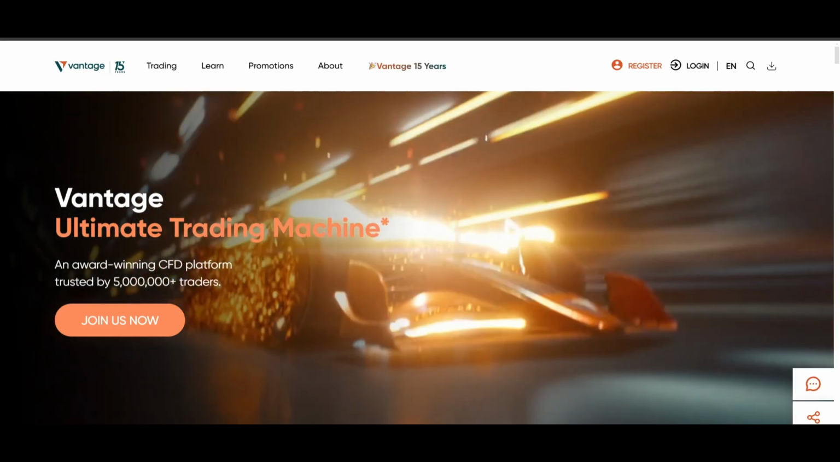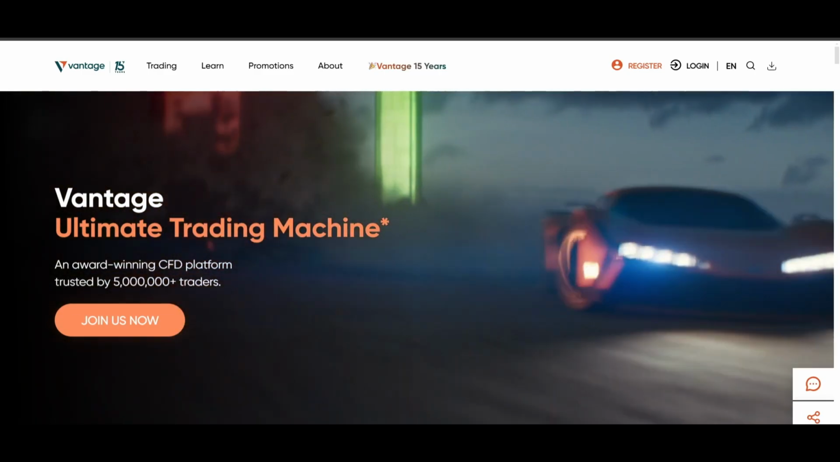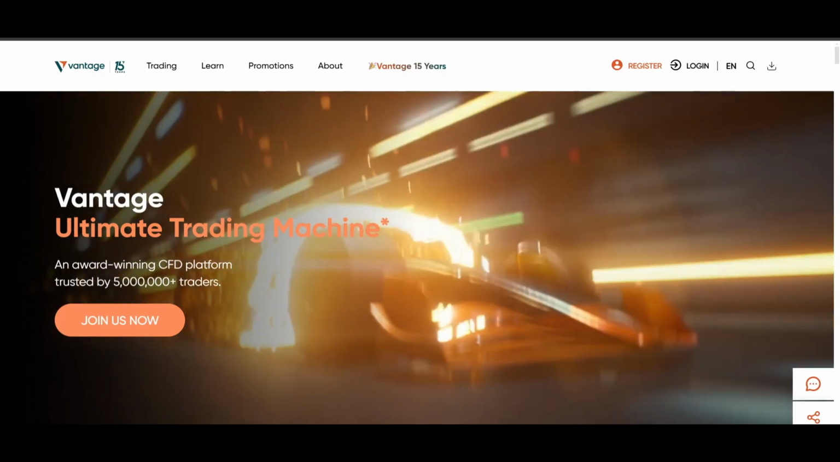Wondering how to withdraw money from your Vantage application? Let's walk through the process quickly. I'm displaying the steps on the screen. Make sure you follow each one of them carefully.